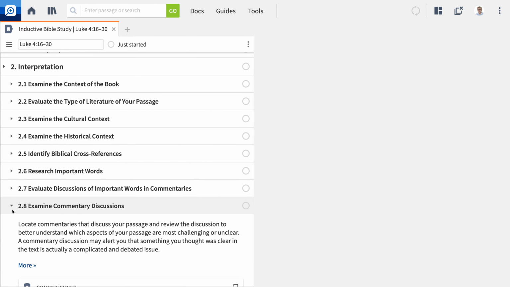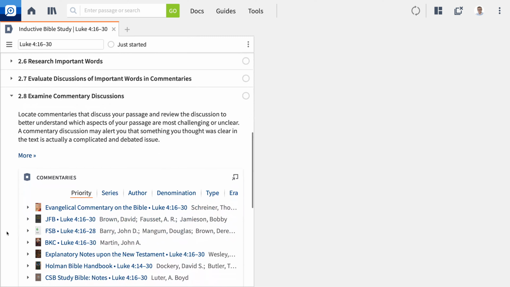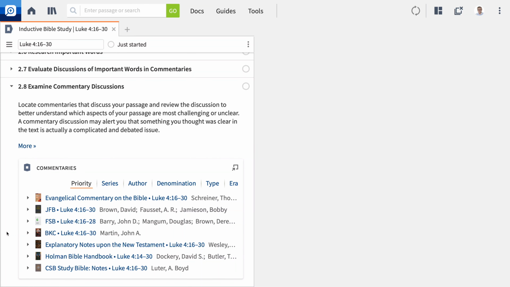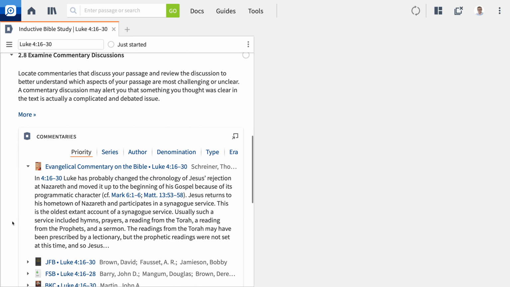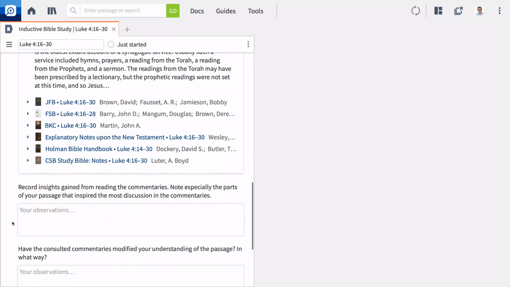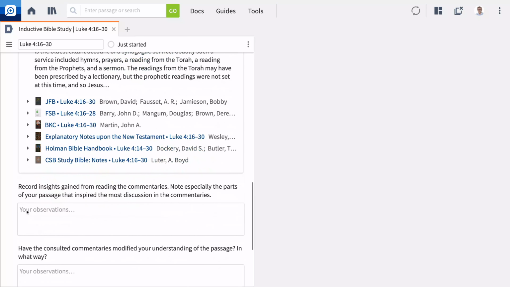Let's jump in where we ended the previous video with step 2.8, examine commentary discussions. If you remember the commentary section of the passage guide used in the previous video, you'll notice that this section of the workflow presents the data from that same section, complete with the same commentaries. But workflows are particularly helpful when it comes to the prompts below these resources. Here you'll find space to record the insights you gained after examining some commentaries, and space to record how your understanding of the passage has changed.